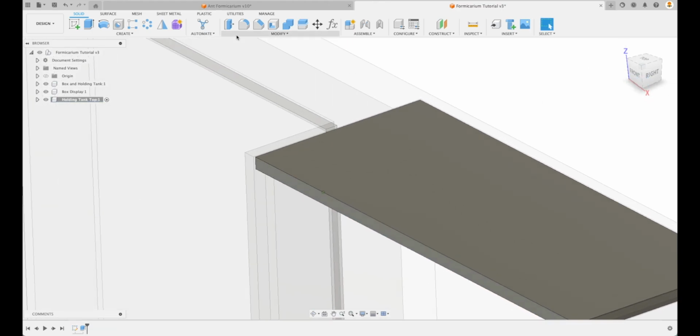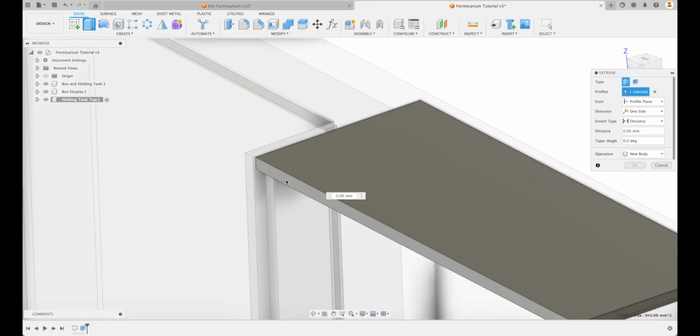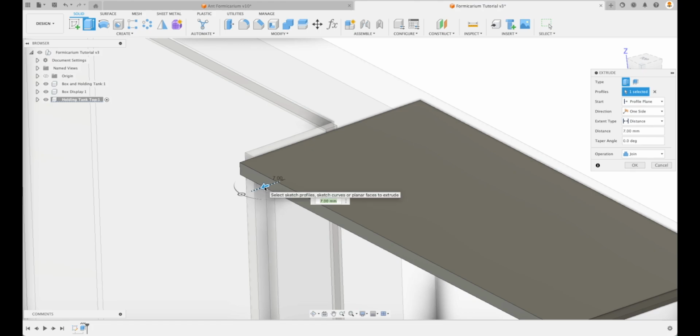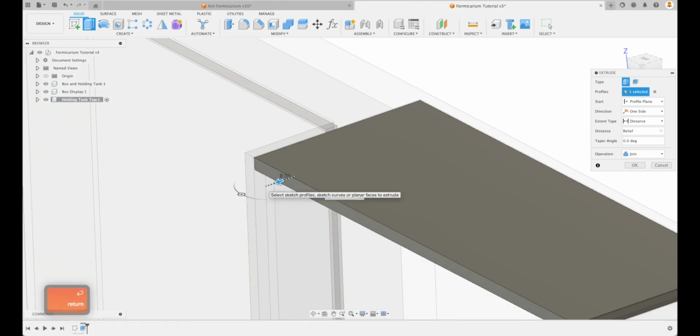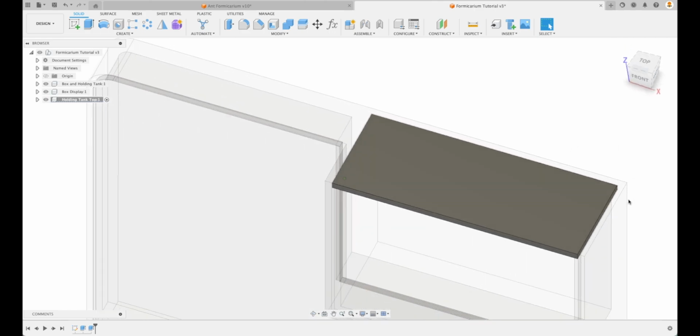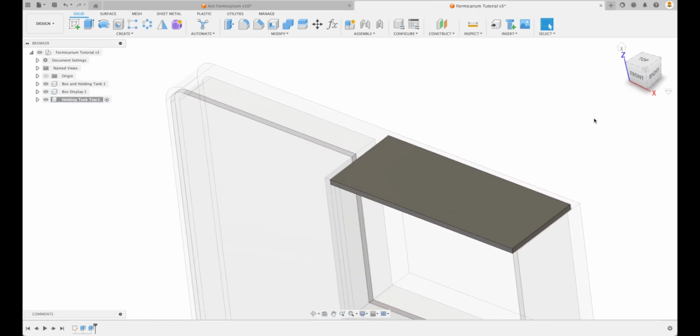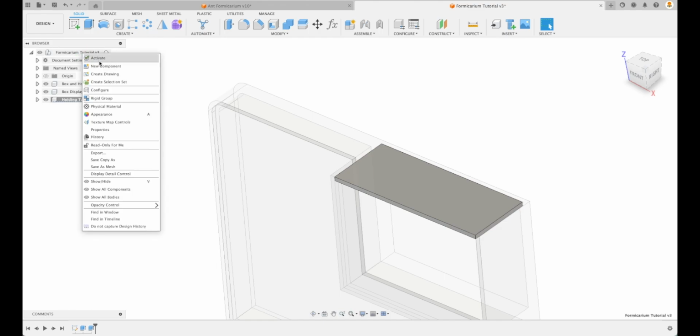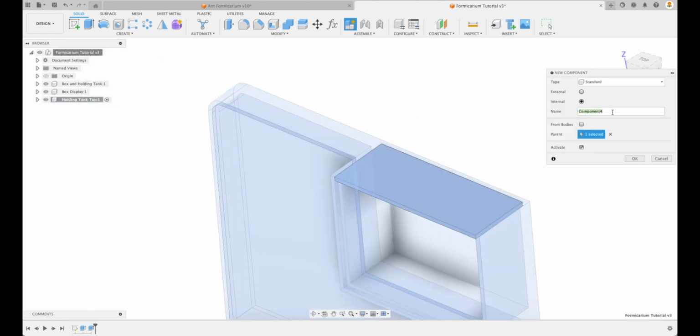Actually, let's not go press pull. Let's go to extrude and pick that. There we go. And we're going to bring this out our relief amount. So now it should be flush. There we go. It's looking great, but everything else has a relief to it, which is looking great. So now we're going to create another component. This is going to be our holding tank display.